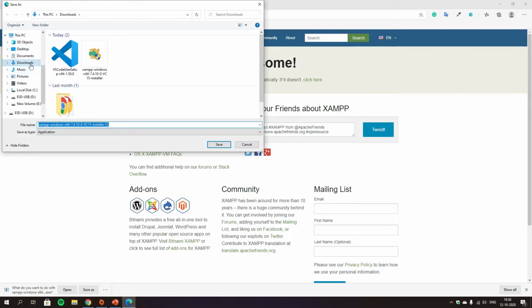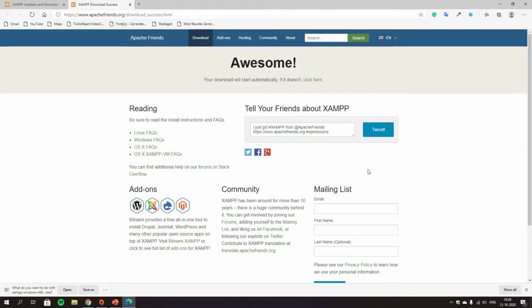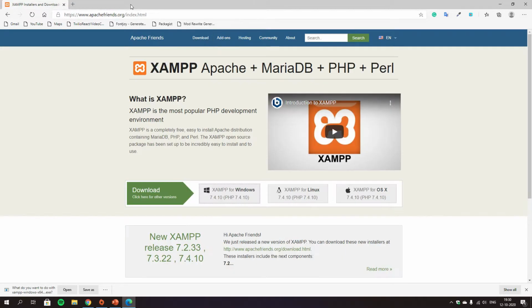I already have the XAMPP server downloaded and installed, so I'm not going to do this right now. You can download it and just click next and finish. The installation process is very easy. You don't need any tutorial for that. Just next and finish, that's it. Here you can install the XAMPP server on your local computer or your laptop.